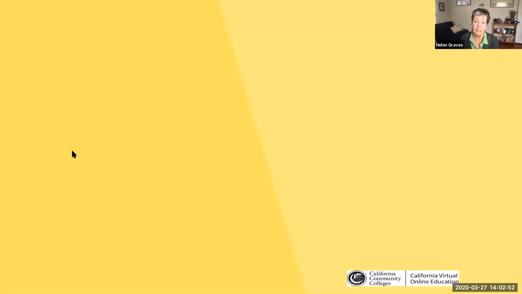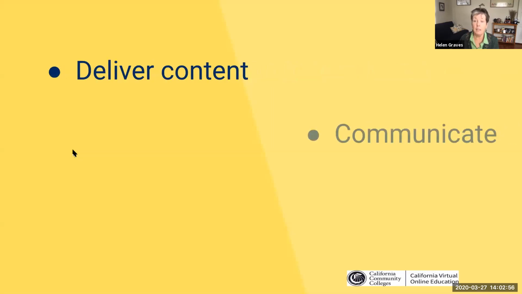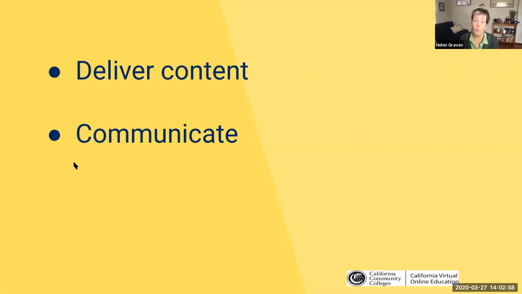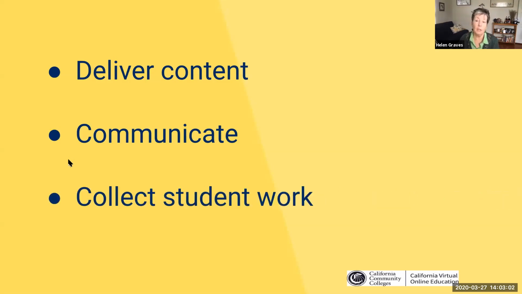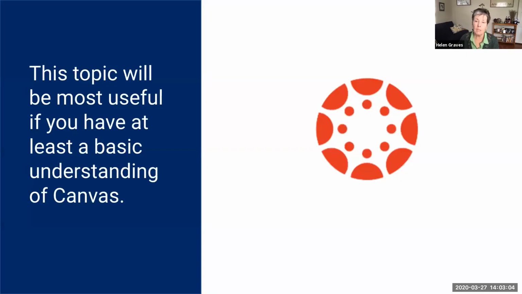So what you need is a way to deliver content to your students, a way to communicate with your students, and a way for students to be able to turn in their work. And Canvas is going to be able to help you to do that.